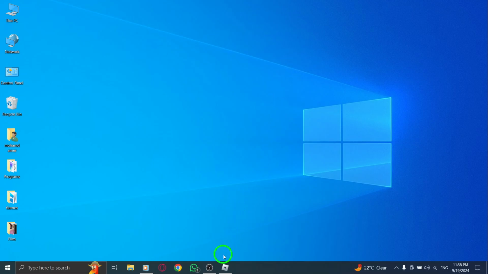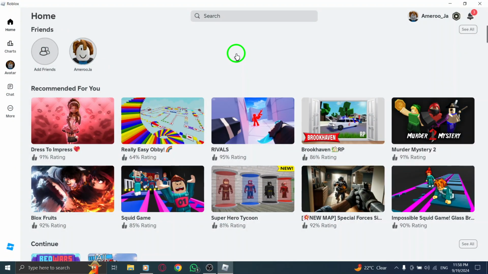First, you'll want to open Roblox on your PC. Whether you access it through your browser or the Roblox app, make sure you're logged into your account. Once you're in, you'll find yourself on the home page.